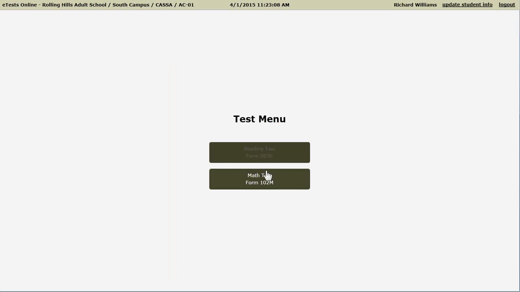Okay, and well, here's reading test form 83R. If I had backdated that test, this test button would be active, but hopefully you can see this on your screen. It does in fact say form 83R, but because we recorded the test results for today, there is a default built into the CASAS test online system that prohibits administering a test of the same modality in the same day.